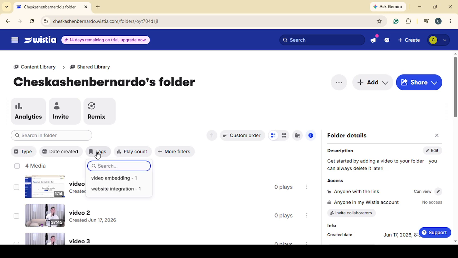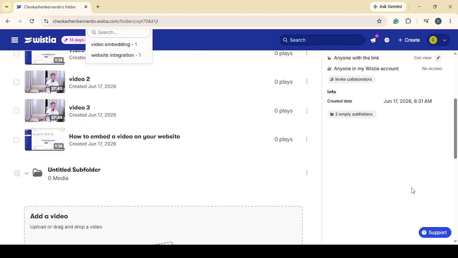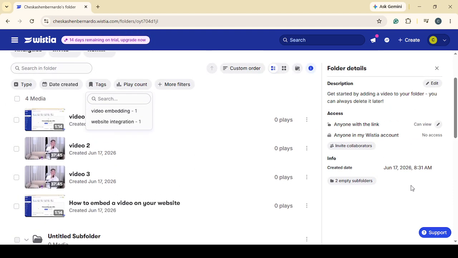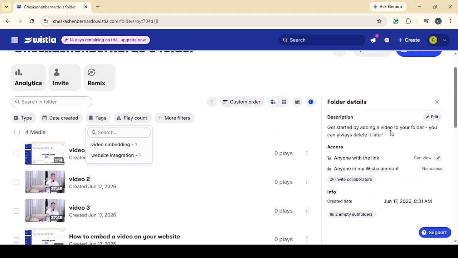After adding new tags or removing outdated ones, your video will be better grouped with similar content. This makes searching faster and helps you manage large collections much more efficiently. Tags are especially useful if you have lots of videos covering different topics, workflows, or departments.